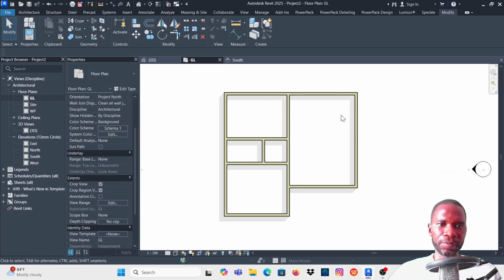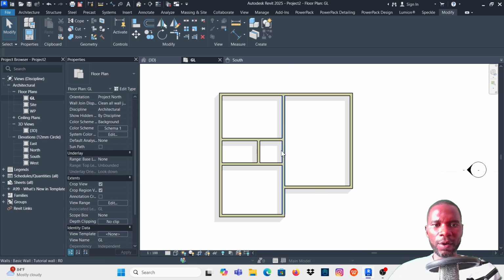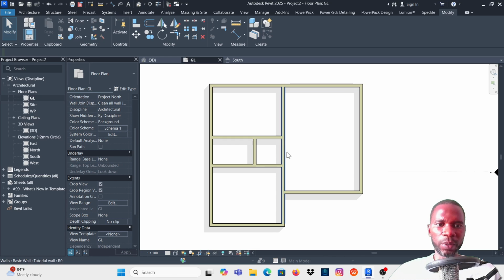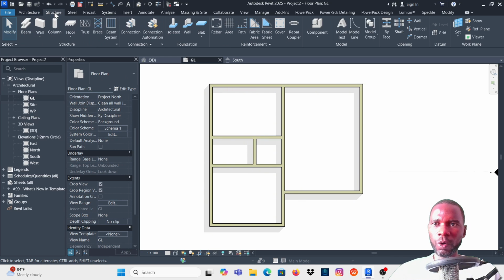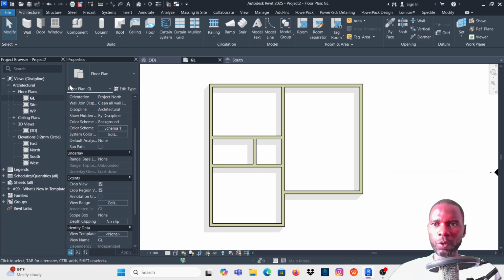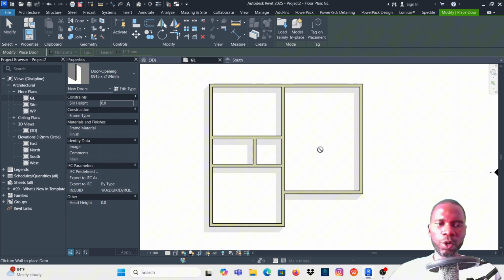All right. Okay, now I want to create an opening here. I don't want to trim to cut here. I just want an opening without a door. So you can just go to architecture there, or go to structure for an opening. Actually, let me go to architecture, then go to door. Once you go to the doors, you see that you have an opening there.